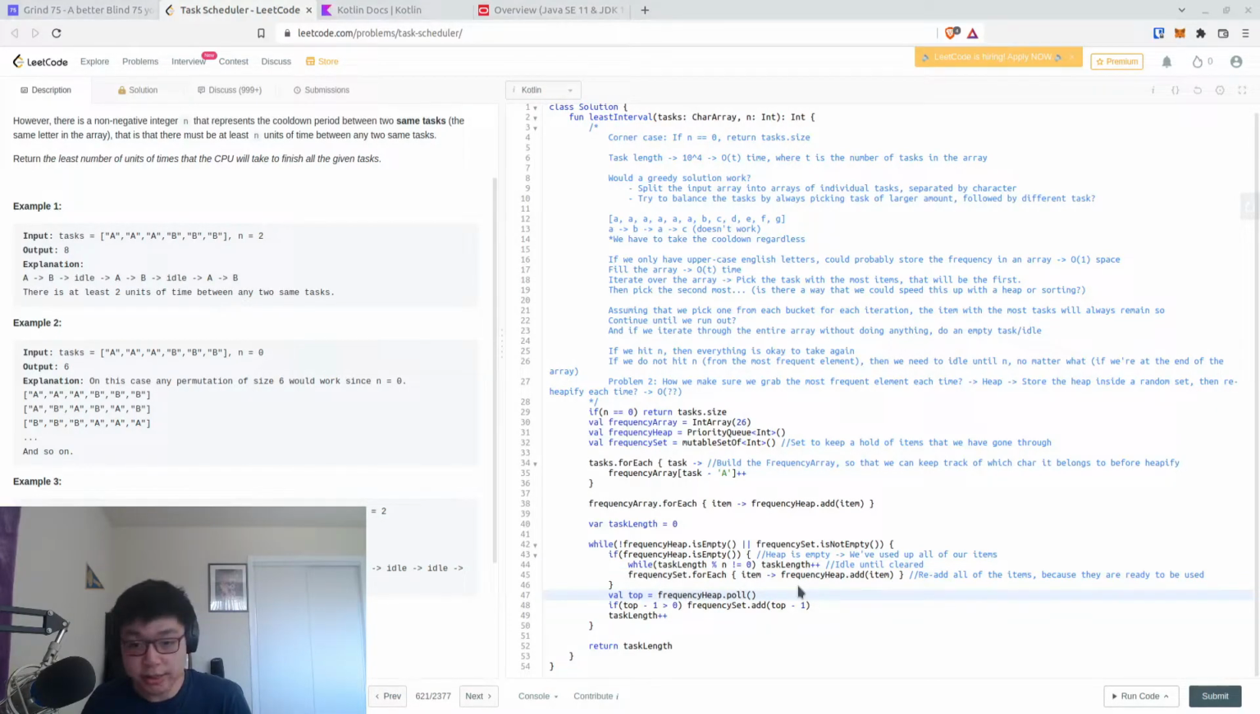Then we take the top item from our frequency heap, and if the item minus 1 is greater than 0, so if there are still items of this type, add them to the set. Because if we have used up all the items, then we don't care anymore, and we don't need to add those back into our set. And then we increase our task length by 1.